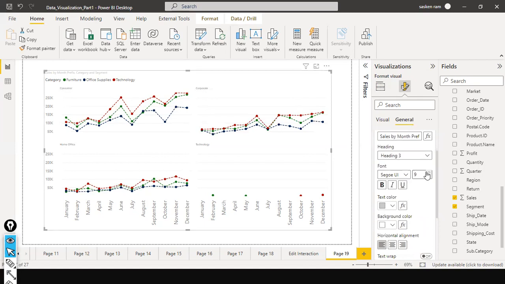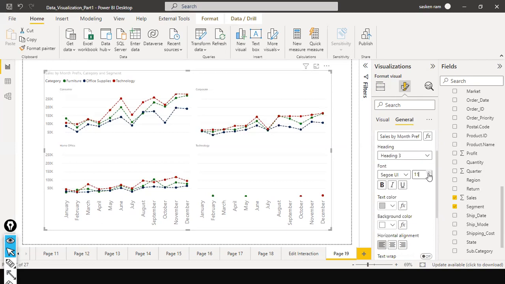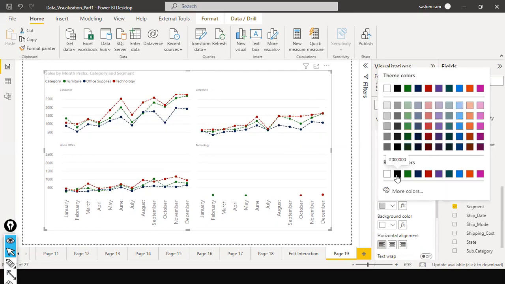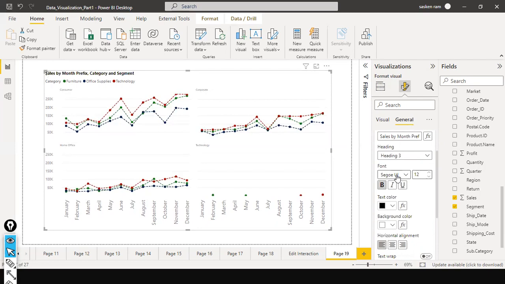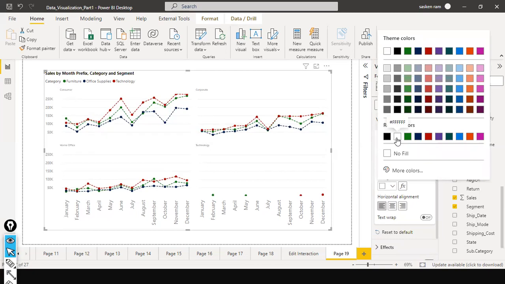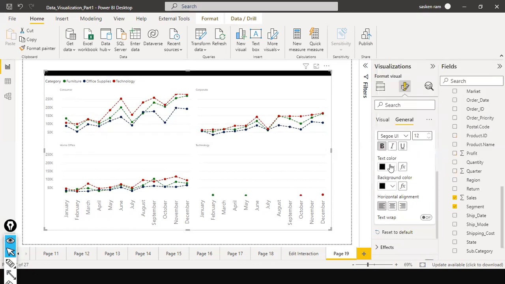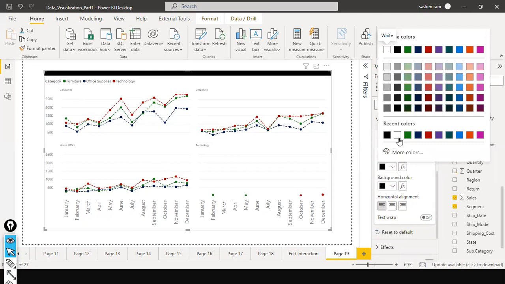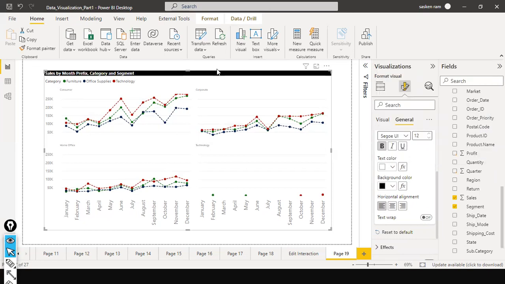Here, I'm going to increase the font size for the title. Look at the visual. The visual title gets increased, and if I click on bold, it'll appear in bold. Instead of using the text color as gray, I'm going to use black. And if you want to use a background color, you can do it the opposite way: black background, and the text color is white. Got it? So this is how you can format your visual.